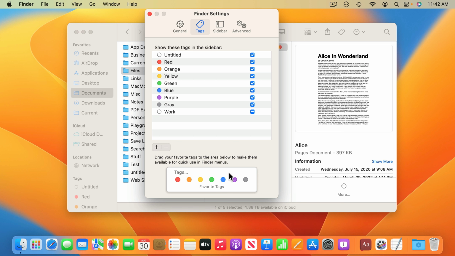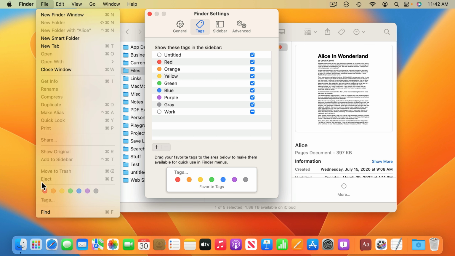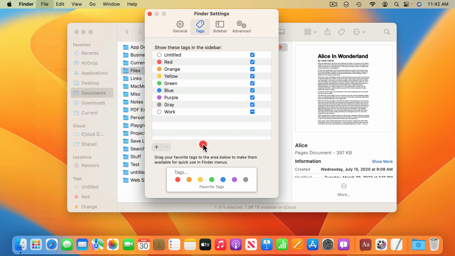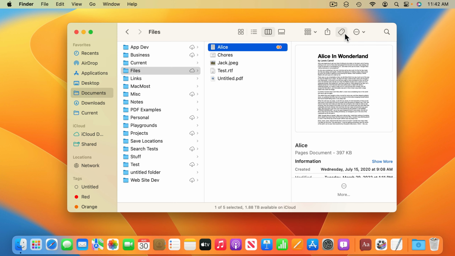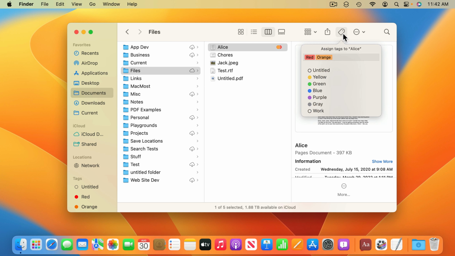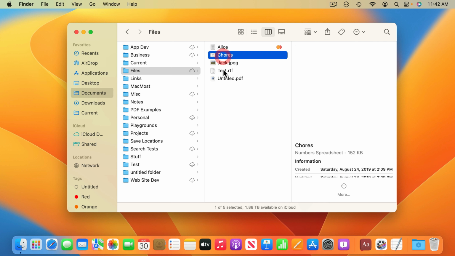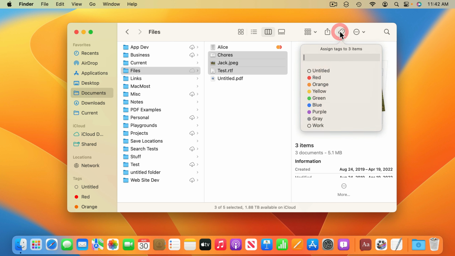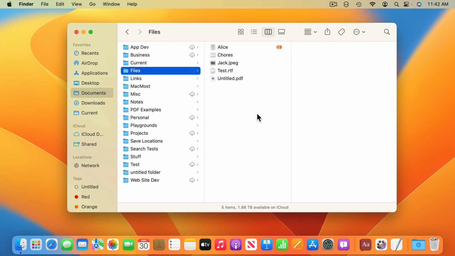You can also decide which ones you want to appear in this little handy list that you can get to. So for instance I can add the Work one in here replacing one of these slots. Also there's usually a button here in the Finder where you can edit tags. So with the file selected I could edit what tags are there very easily. You can select multiple files and you could assign the same tag to a bunch of files at the same time so you don't have to do it one at a time.